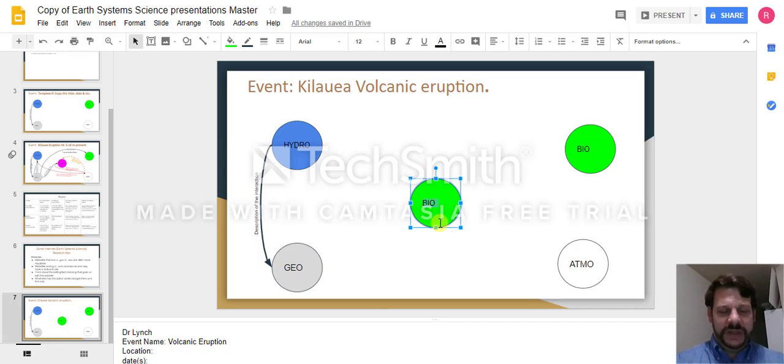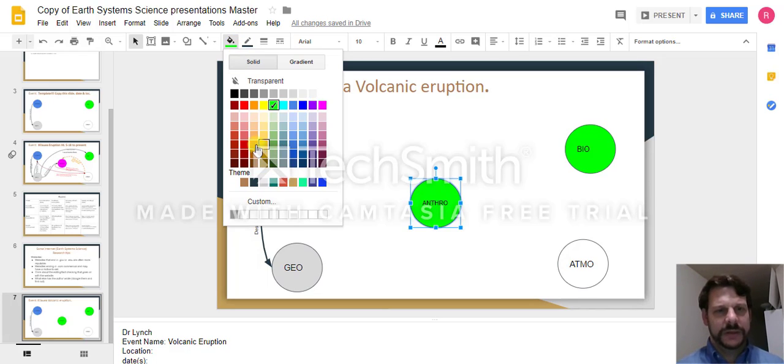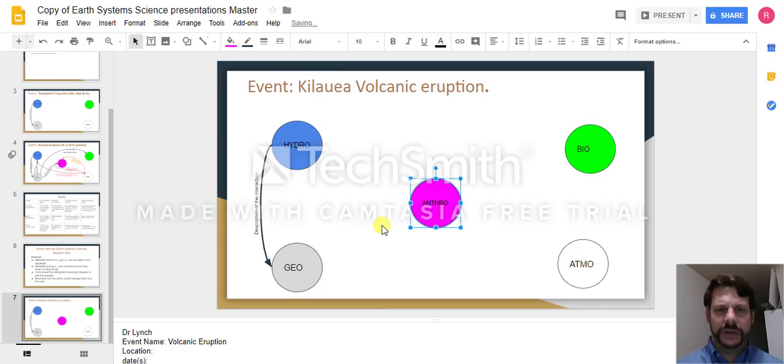And let's say we don't want it to be the biosphere, we want it to be the anthrosphere. You can select the word and change it. It looks like anthro is a little too big, so we should change the text size so that it fits. Anthro fits. And let's make anthro a different color than the other spheres. So the fill color is up at the top. How about magenta? That's totally human.